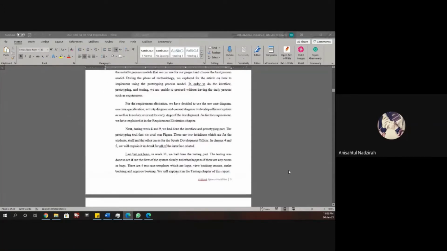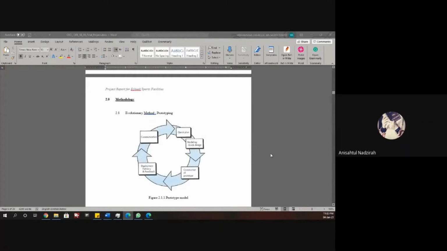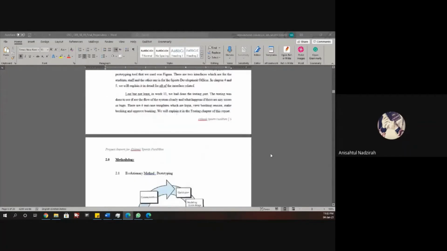For the requirement elicitation, we have used the use case diagram, specification, activity diagram, and context diagram, so that everyone will be more clear about it. Next, we do the interface and prototyping, and the last one, we are using the testing chapter.